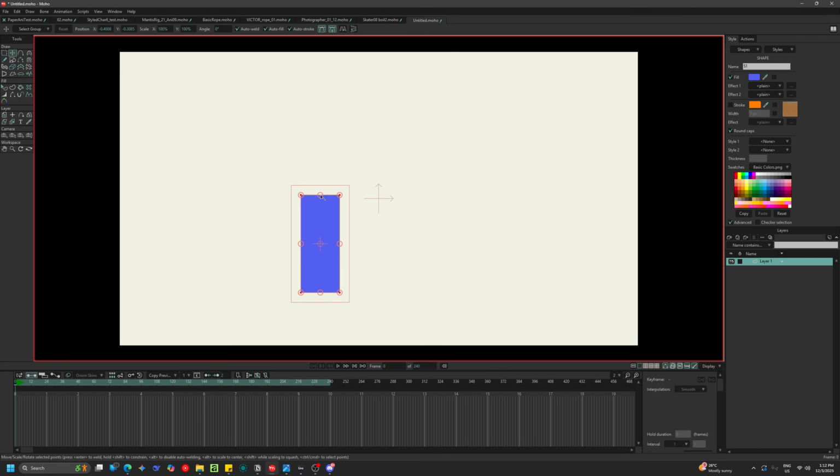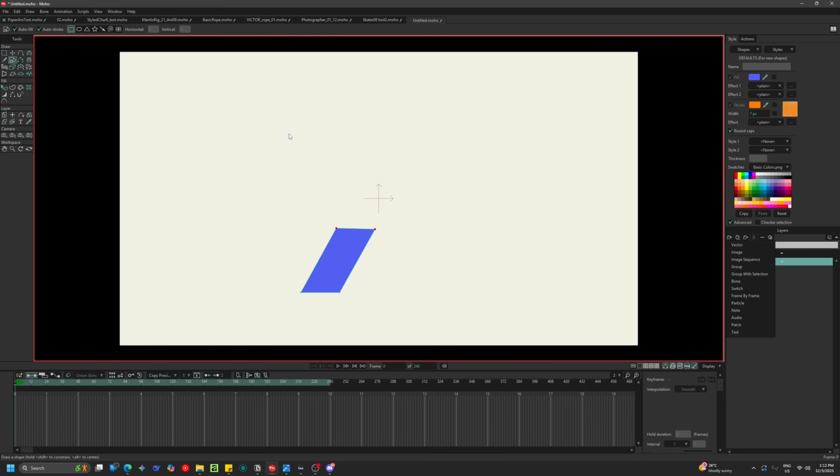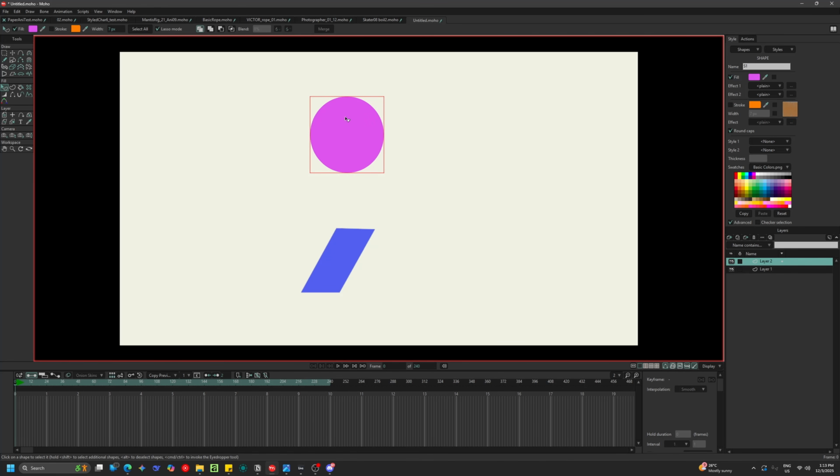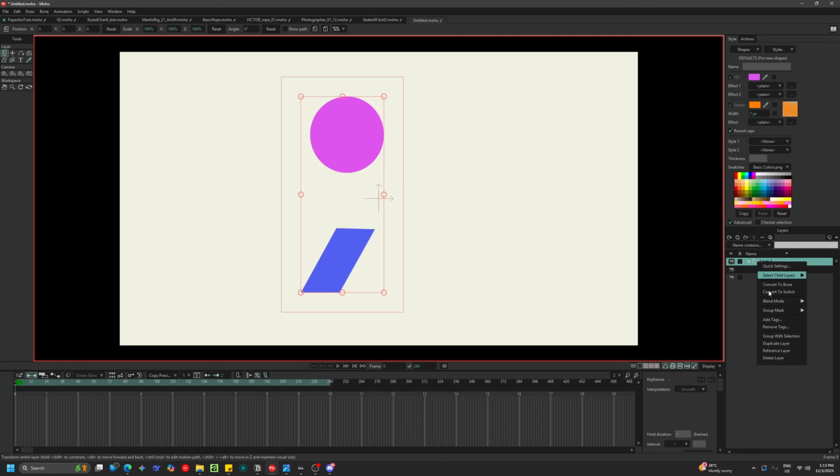Great. And just for clarity's sake, let's move them over to the side so that we've got this sort of skateboard kind of thing. And then we'll just create one more vector layer, put a big circle up here, and turn off the stroke for that, and we'll make this one, I don't know, purple. So essentially what we're looking at here is this ball is our skateboarder, and this is our skateboard. So let's select these two, group them with selection, and then convert them to a bone layer.